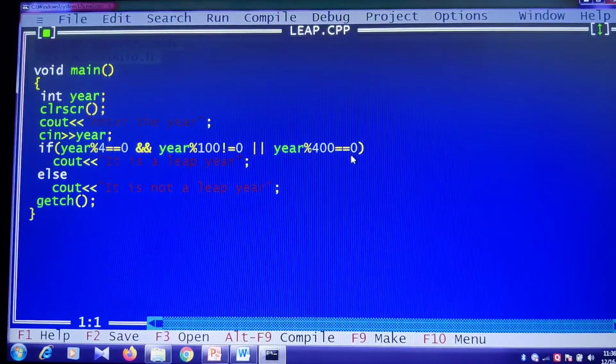So usually centennial years are said to be not at all leap years. For example, 1900, 1800, they are not leap years, but there is an exception for centennial years like 2000. So why is it so? Because 2000 is completely divisible by 400, whose remainder is equal to 0. Such centennial years we can say are leap years.